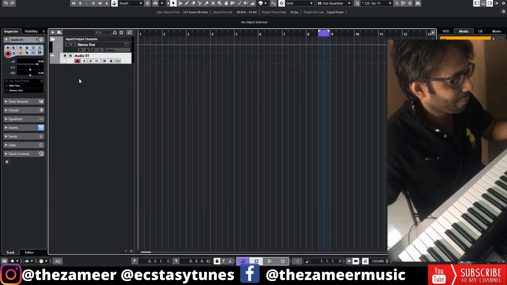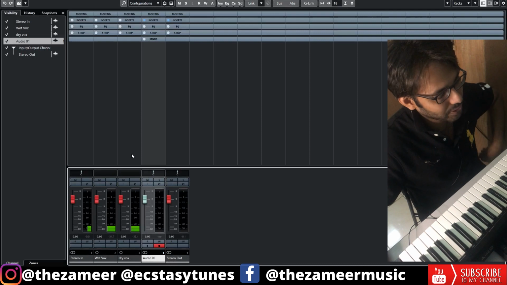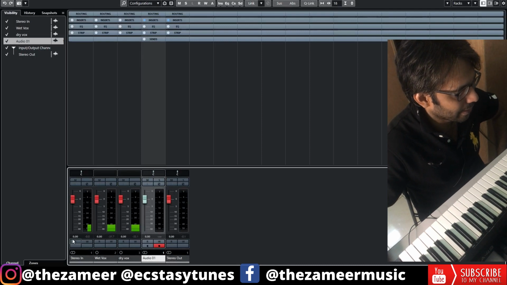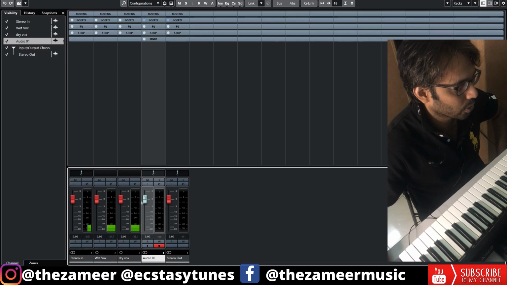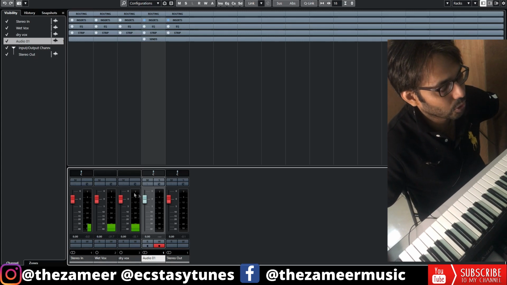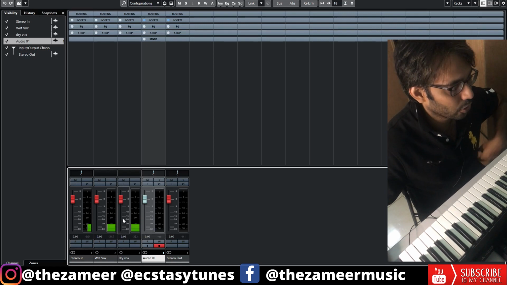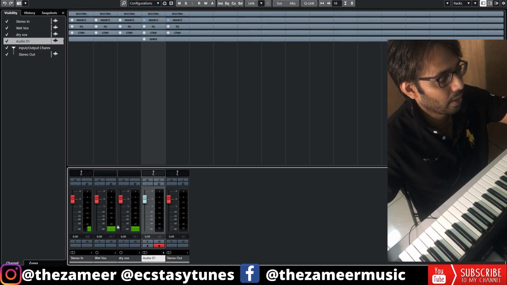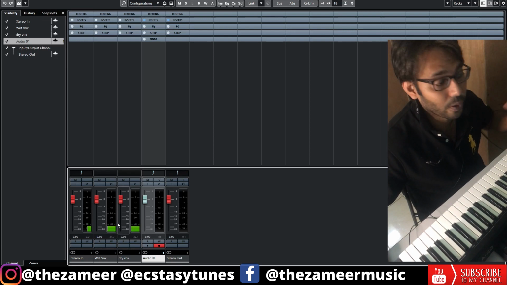Now where are these input channels? You may not be able to find them here, but when you press F3 to open your mix console, you can see the input channels. So these are the input channels, Wet and Dry Vox. Both of these channels are assigned to the same input, which is input number 2. That's why you're able to see the meter fluctuating while I'm talking, because the mic is turned on.